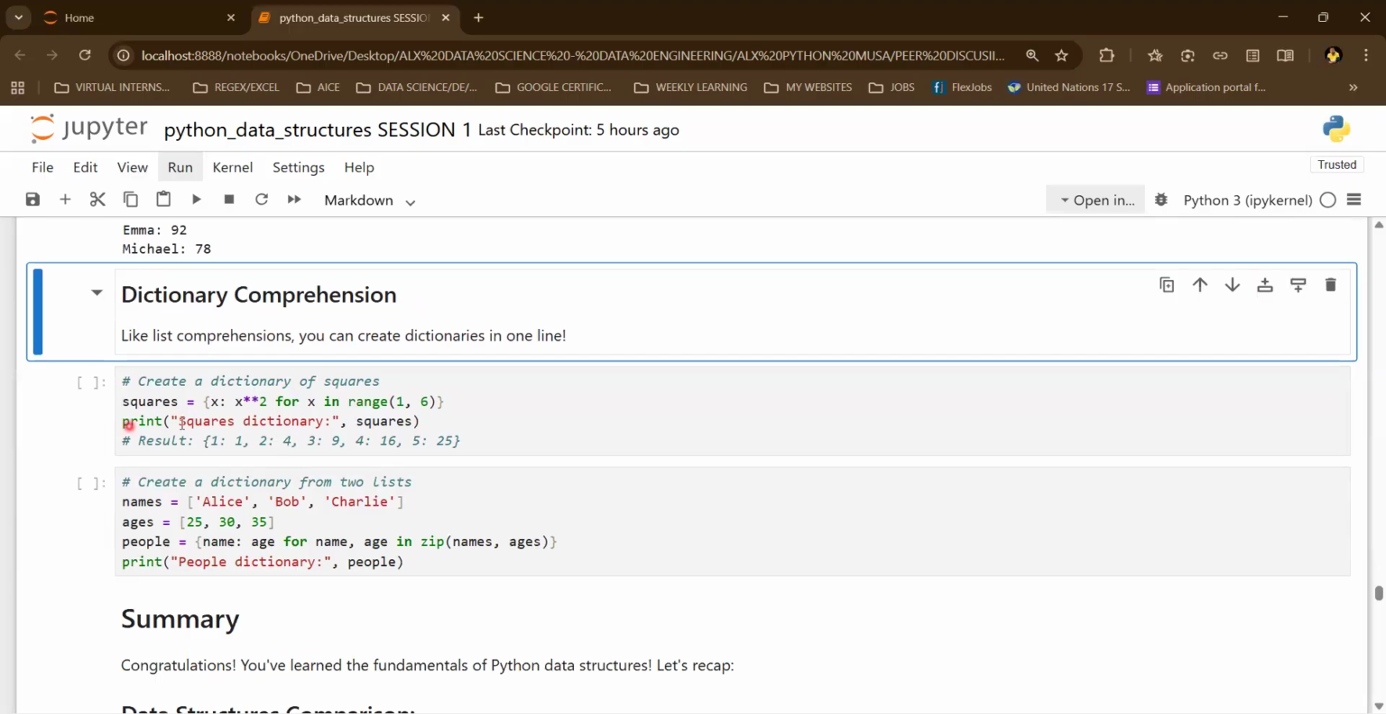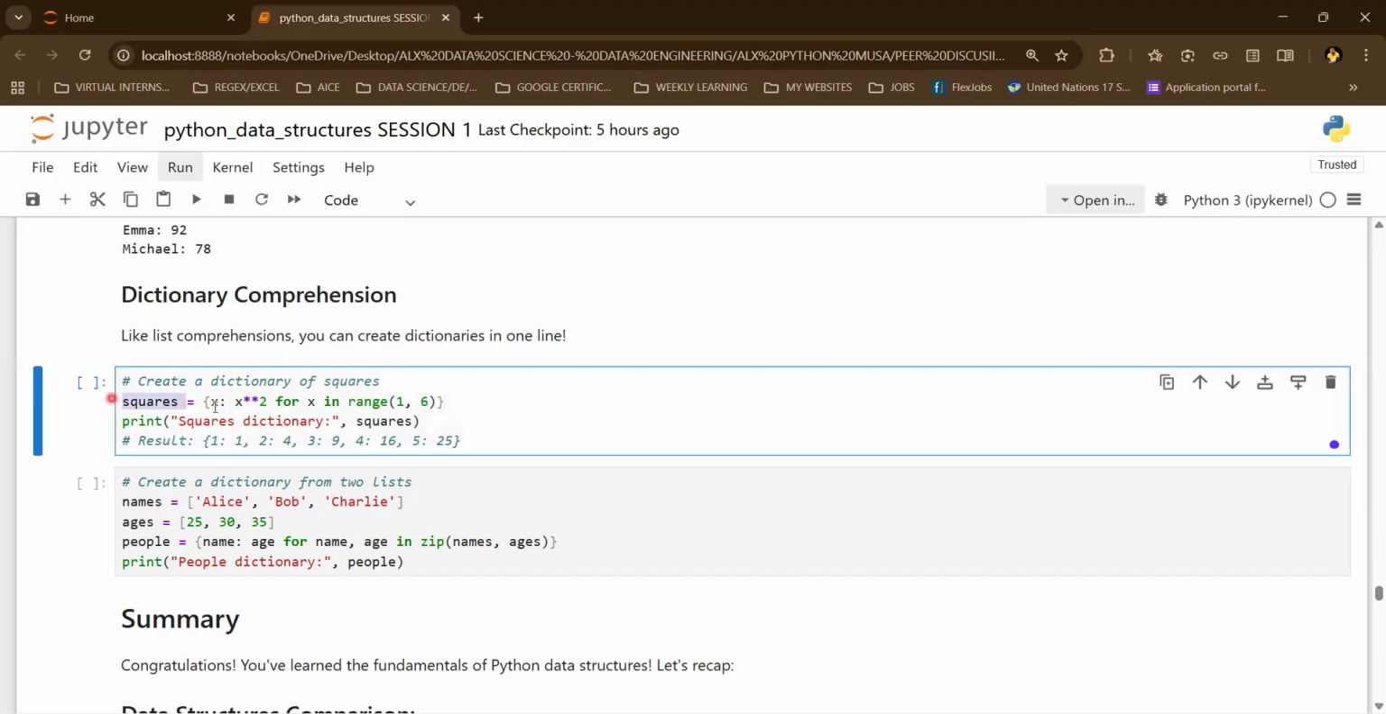For example, assume I want to create a dictionary that contains square numbers from 1 to 6. I will have the name of the dictionary, squares equals, then curly brackets, then x colon x raised to power 2. This means you pick the value of x and square it, for x in the range of 1 to 6. Remember, the last value is always not included, so the values of x will be from 1 to 5.